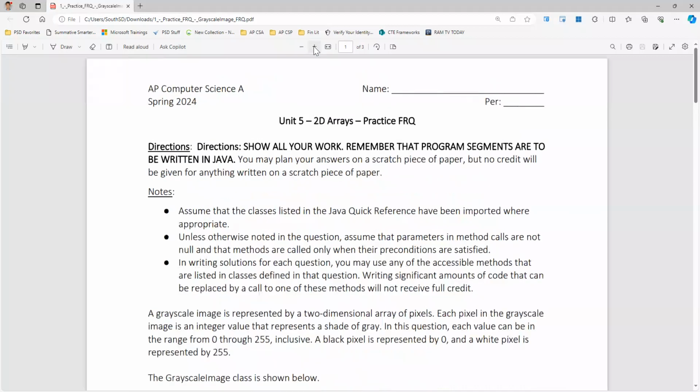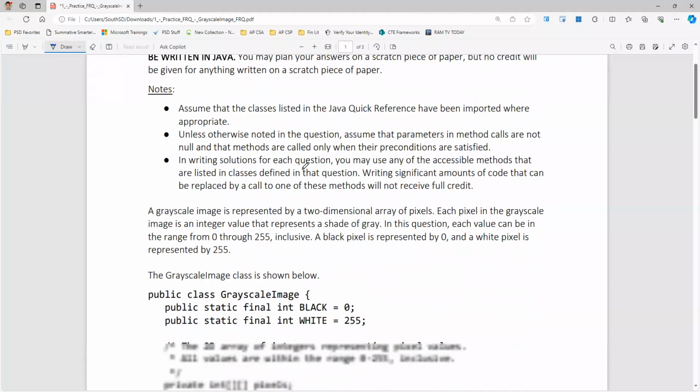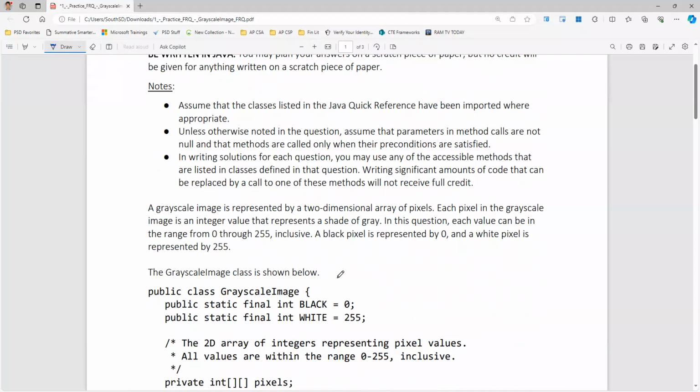We're going to talk about 2D arrays and specifically the free response question that's assigned from essentially code.org. Just remember it's for practice, but obviously the actual free response will probably look kind of similar. There are a couple things we want to go over from the get-go.